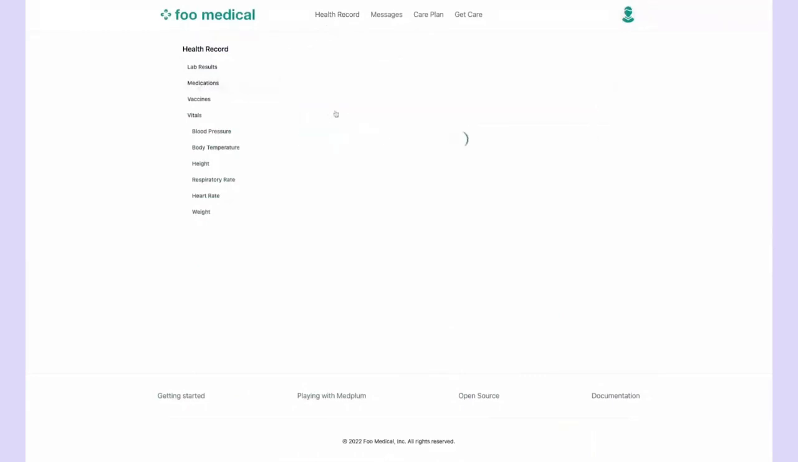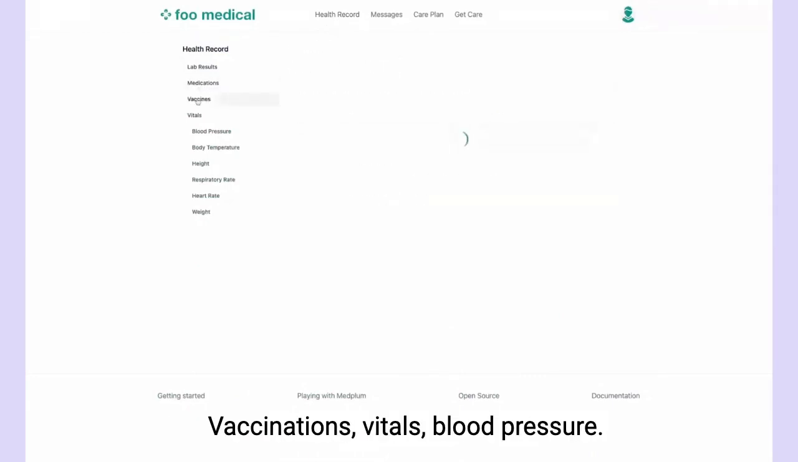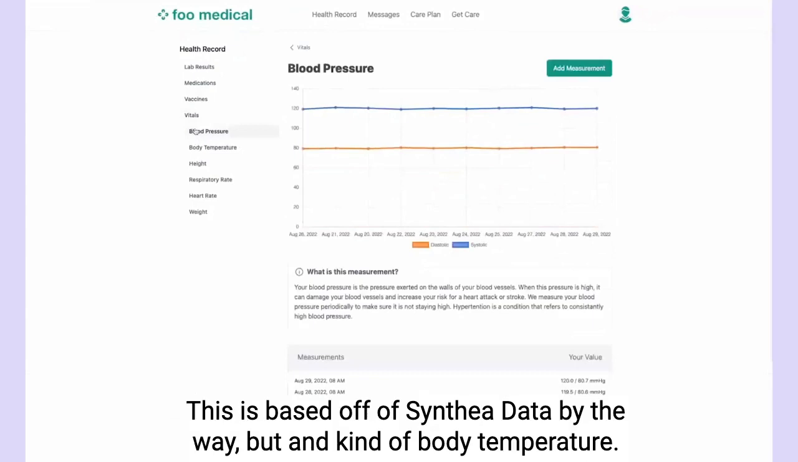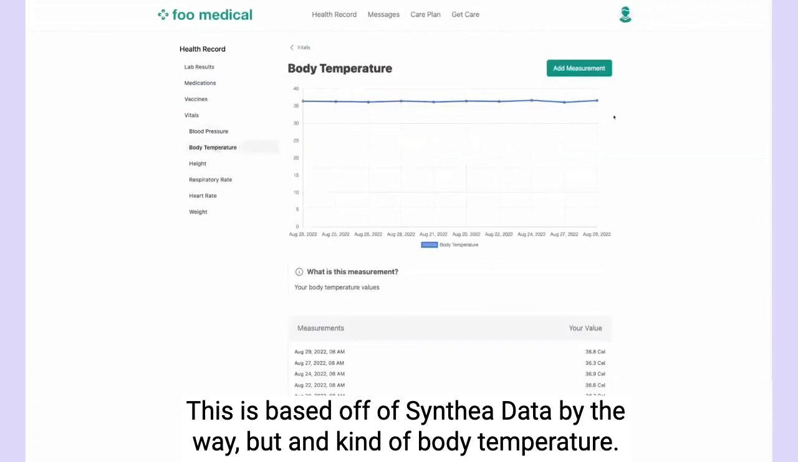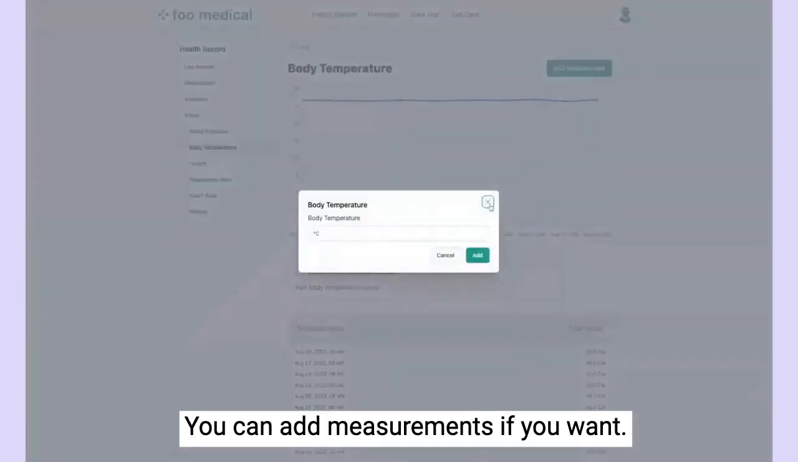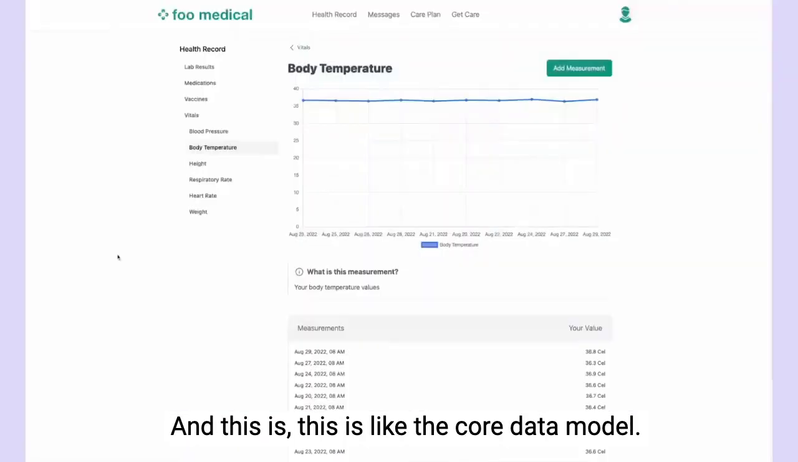Medications. It's a medication object. Vaccinations, vitals, blood pressure. This is based off of Synthea data, by the way, and kind of body temperature. You can add measurements if you want. And this is like the core data model.